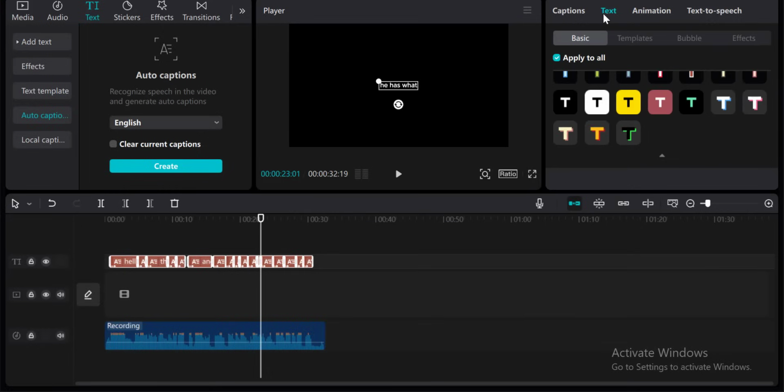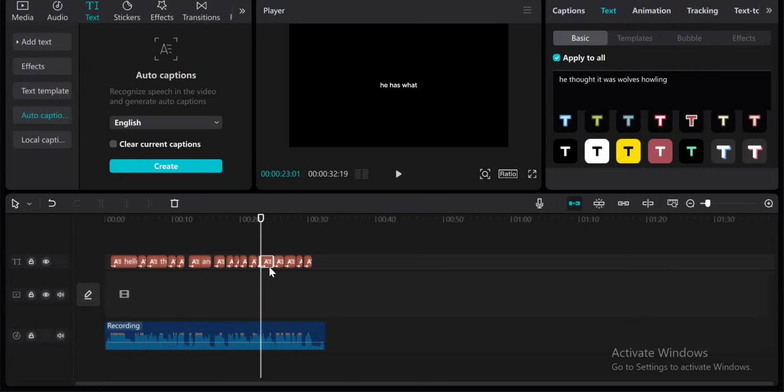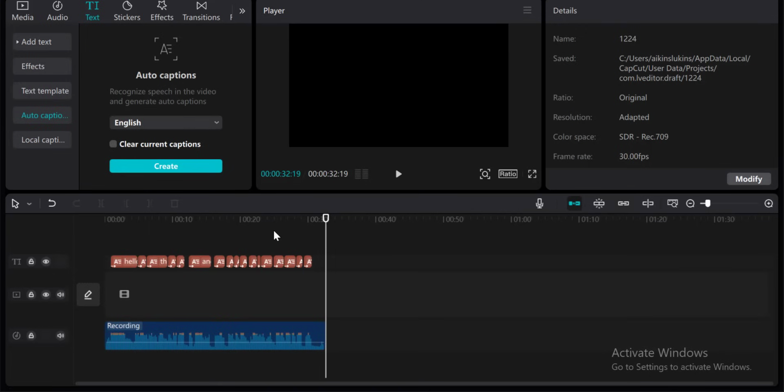So I go to text, okay, and one thing is that if let's say for one or two things you want to change or correct some things in the captions, you can select it, and then there's the caption. You can do the changes and you can effect the change. Now let's go on with what we want to do.